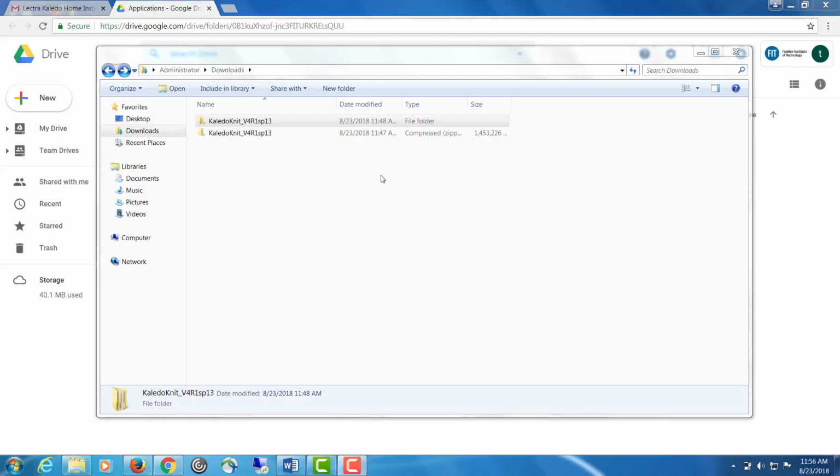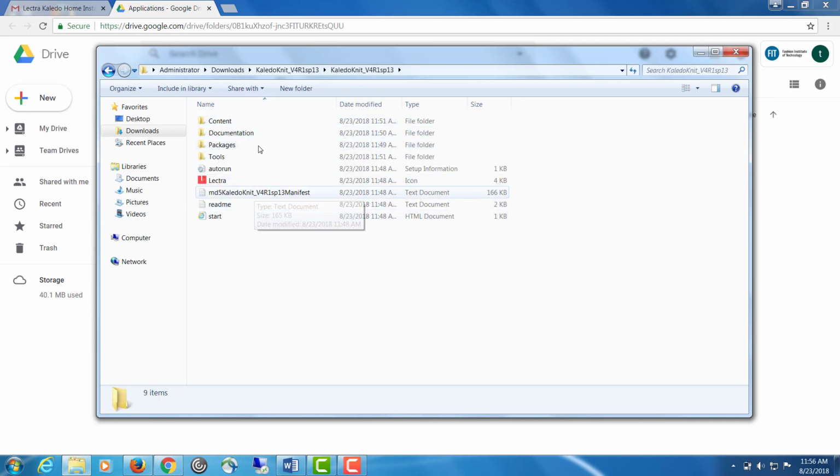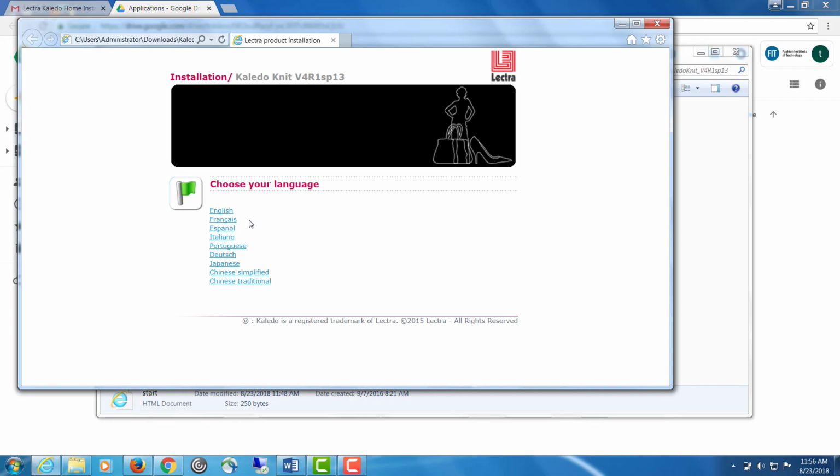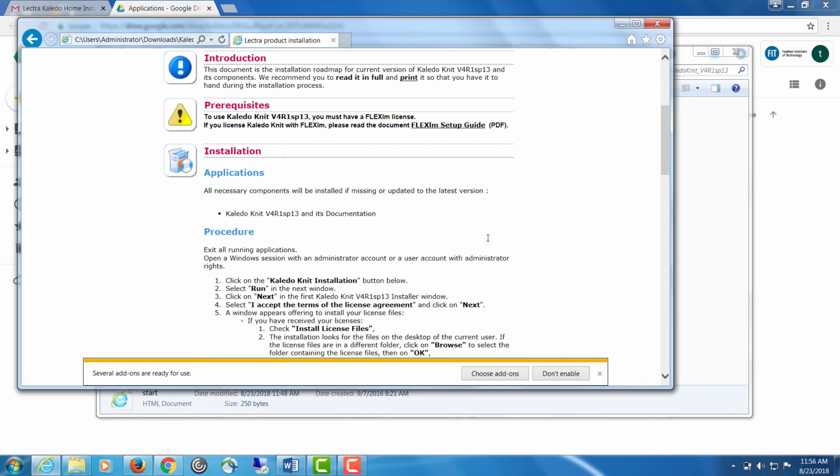Once the folder finishes extracting, click on the file folder with the same name as the zipped folder that you just extracted. You might need to click on the folder twice to get into the content of the folder. Once in the folder, click on the Start file. A page will open to select your language. In this case, we will select English.